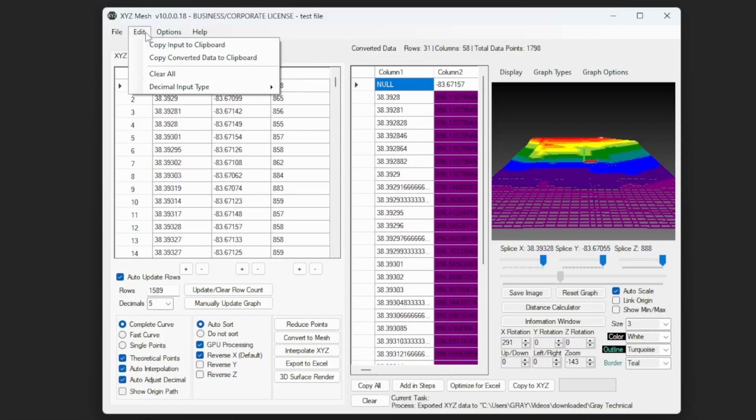Next, if you go over to Edit, you're going to see the copy options that we covered previously, as well as a Clear All. A Clear All will clear all the data from all of the charts and leave you with a fresh opening of XYZ Mesh. The last thing in the edit menu is the decimal input type.